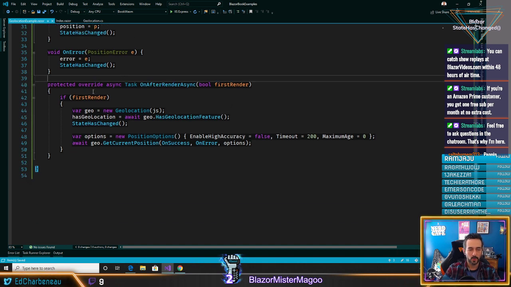This whole thing gets put in motion by OnAfterRenderAsync. So the first time this component renders, we can see on first render, it will new up a geolocation, giving it the JavaScript runtime.